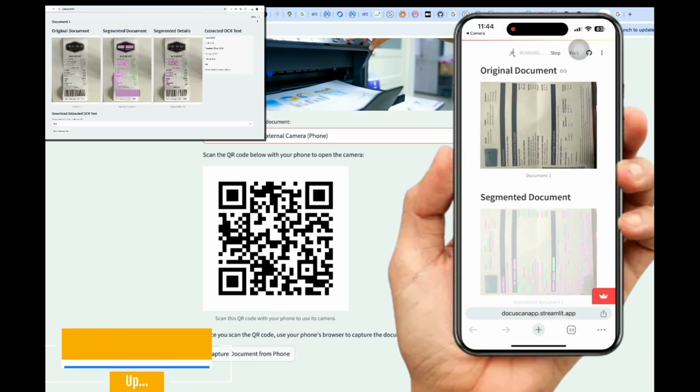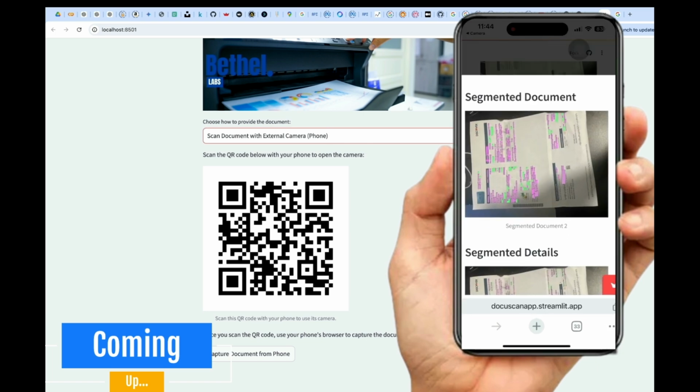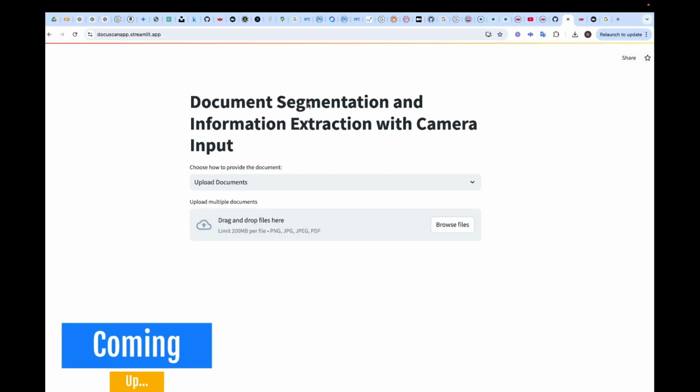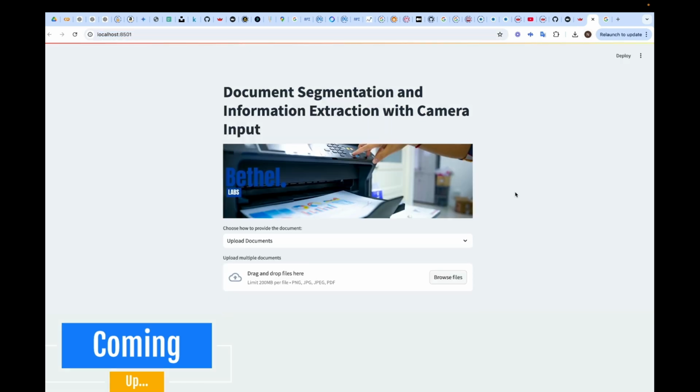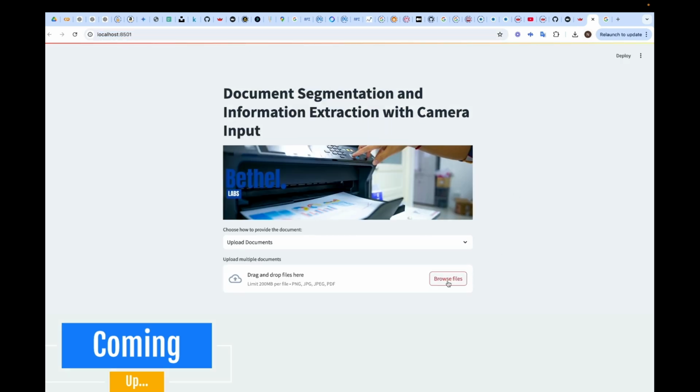Alright, so let me give you a demo of the app over here. I have the app that I've deployed in my local system. Then I also deployed it in the cloud over here. So you can see if you type this URL in your system, you will be able to access this app. Okay, so let me first give you a demonstration of it over here.